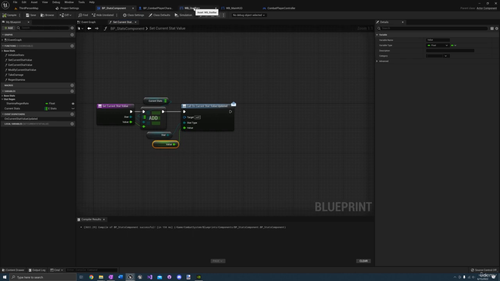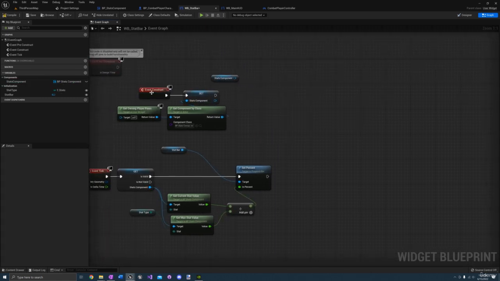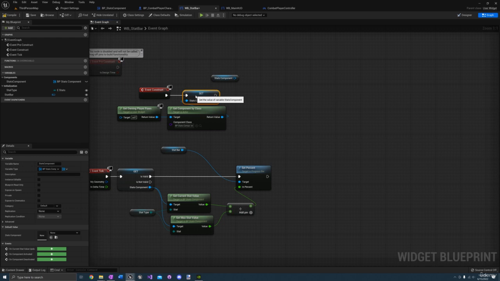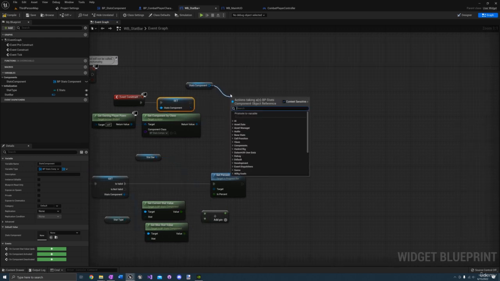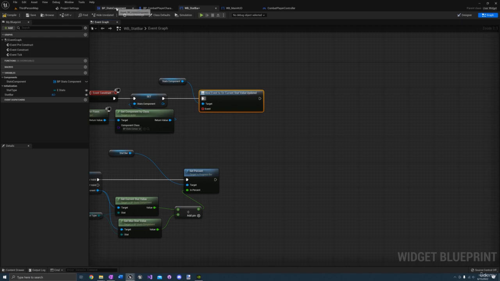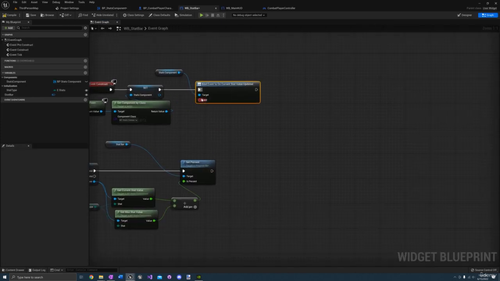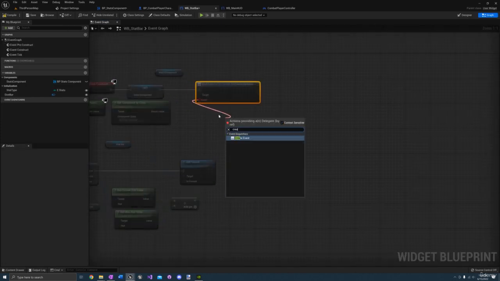And now let's go to our stat bar widget. We already have our reference to our stats component, so we have a reference to the sender. Now we just need to bind the event, so that way the event will listen for when the stats component calls that dispatcher message. We can call bind event to onStatValueUpdated. This will just allow us to bind an event that listens for the stats component to run this dispatcher message. So every time this dispatcher message is called, this event will also be called. So let's go to create event.